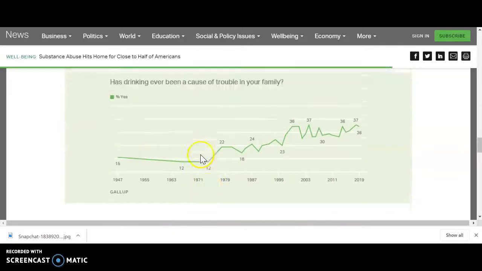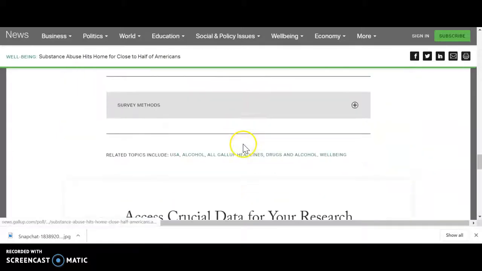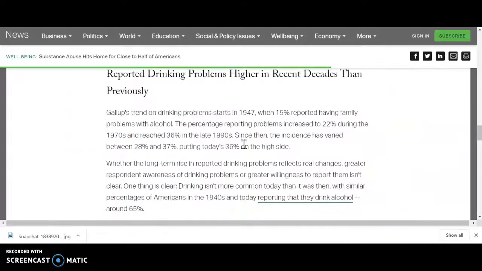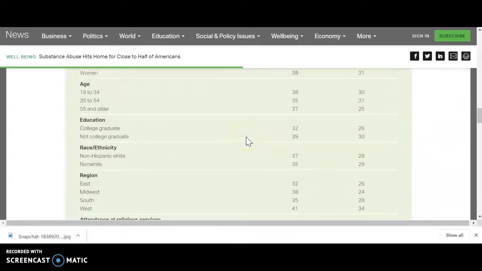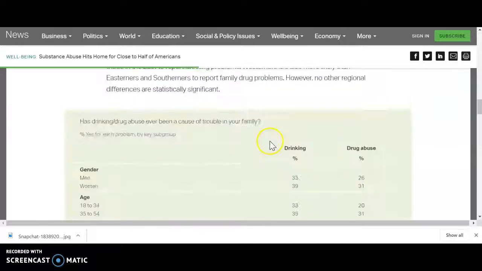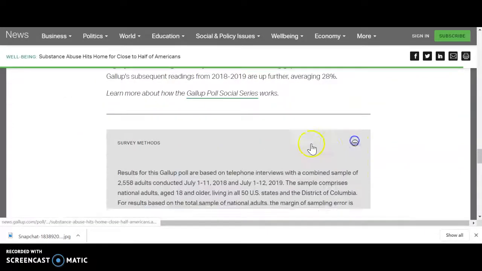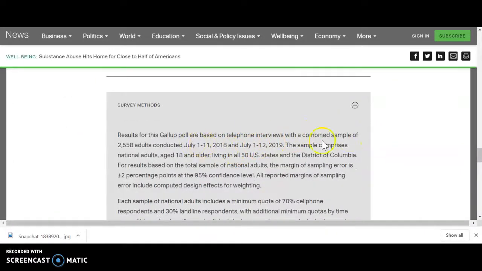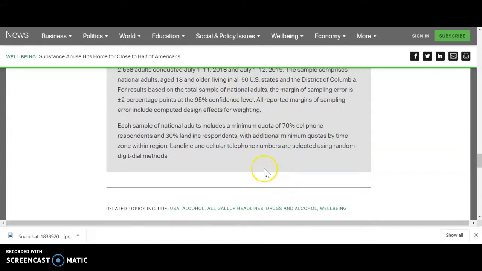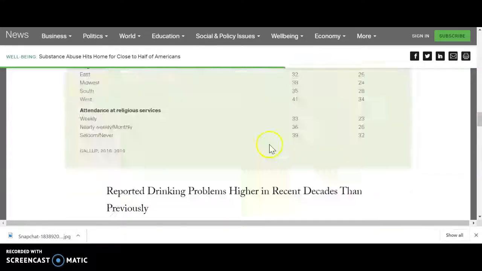And then we continue going. Here's another chart that we can look at and describe. There's not a bottom line, but the bottom line is not something that you need. You can look at what they're trying to convince here. But the other good thing that they have in here is that this survey is a sample of 2,058 adults conducted. The sample comprises national adults ages 18 and older living in all of the United States. So there we go. So that's what we want to do.